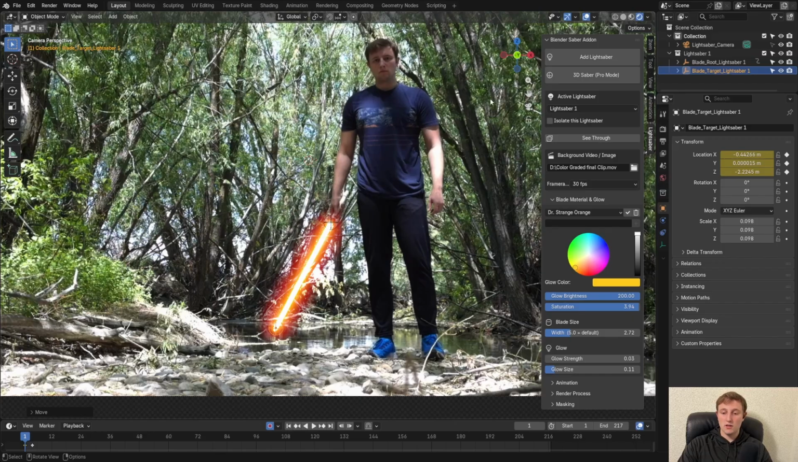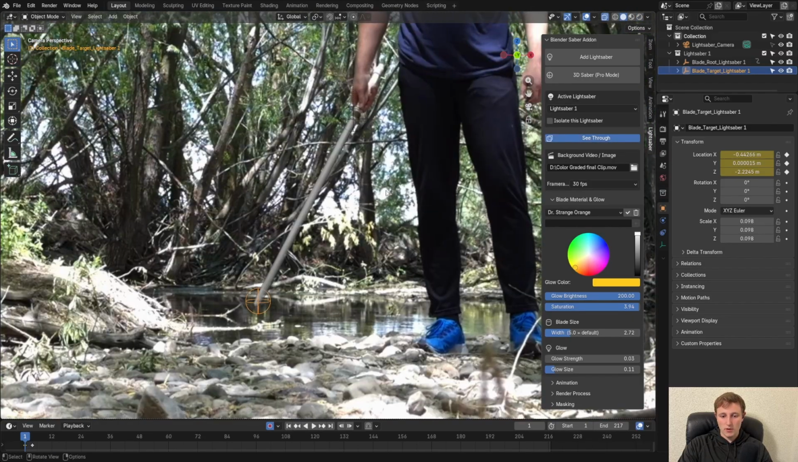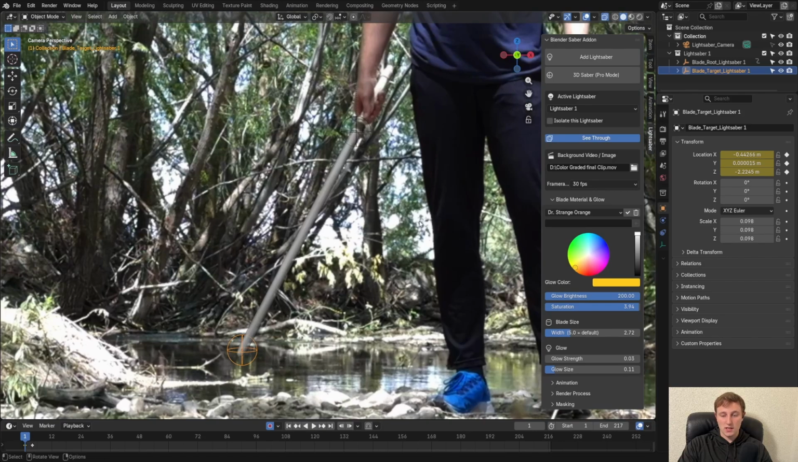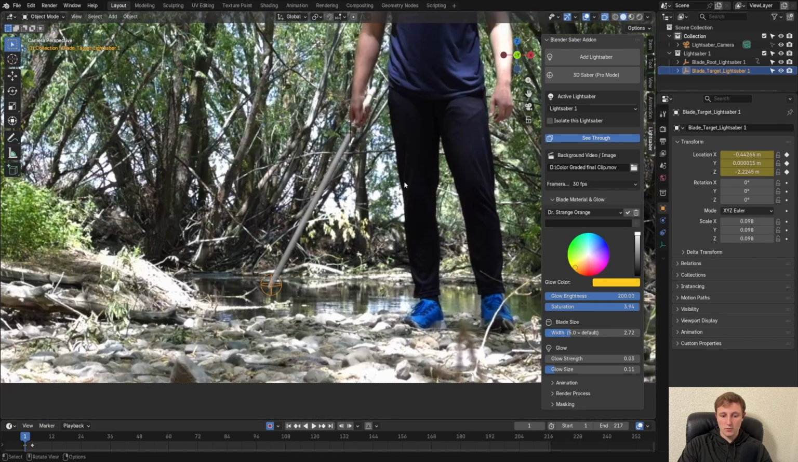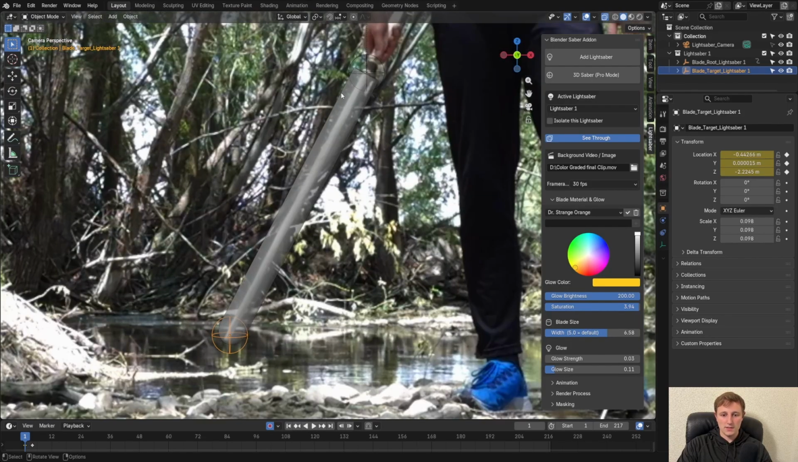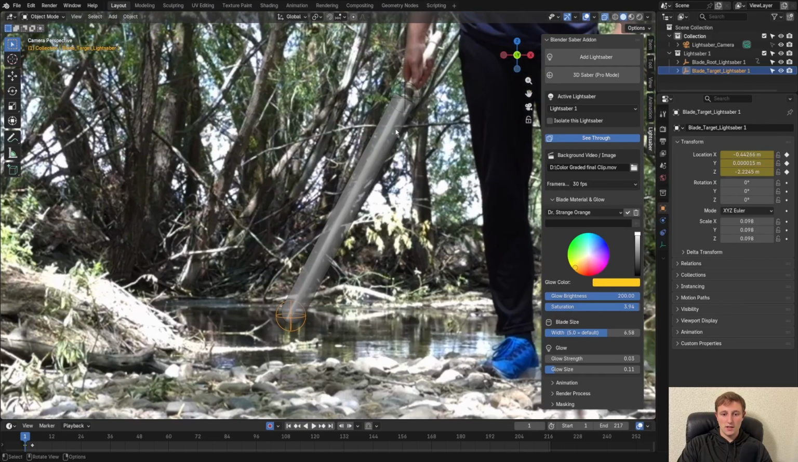To make animation even more simple, there's a button up here simply labeled see-through that will put your blade into an X-ray state so that you can actually see through to the background footage and know exactly where the base and the tip of your lightsaber are. If this is kind of hard to see, I can make the blade a little bit wider and you can see that we're actually seeing through to the background footage so that we can get a more accurate animated result.